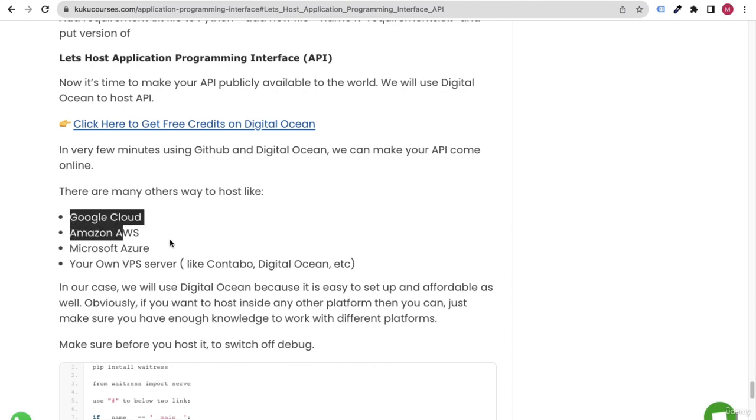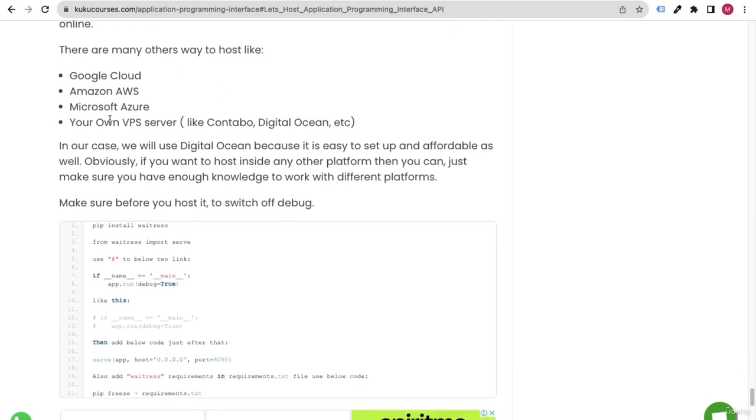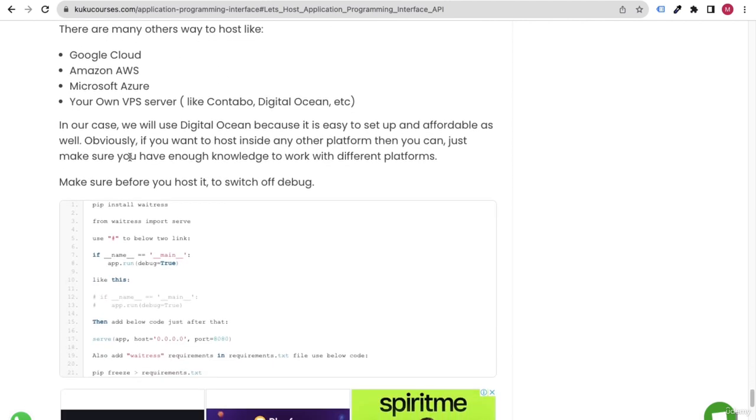I will attach the links, so when you come to this blog or article, you will see all the links we have attached here. Okay, so that's it. After you create your DigitalOcean account, you just need to do a few more things.